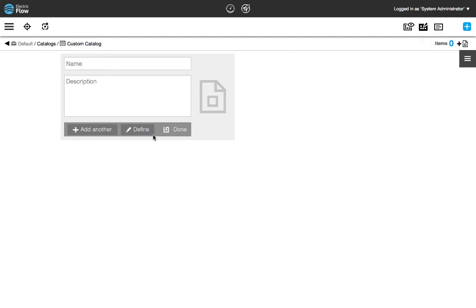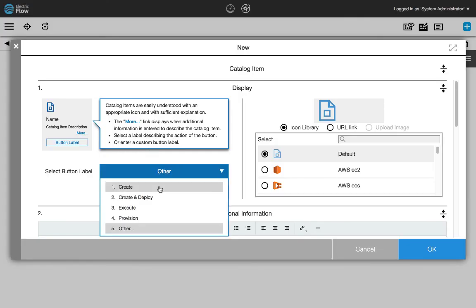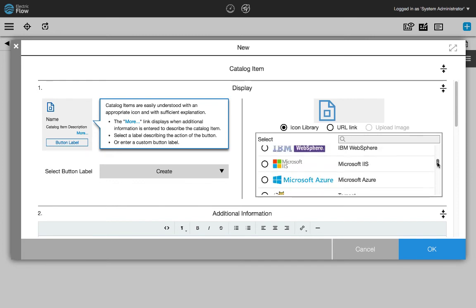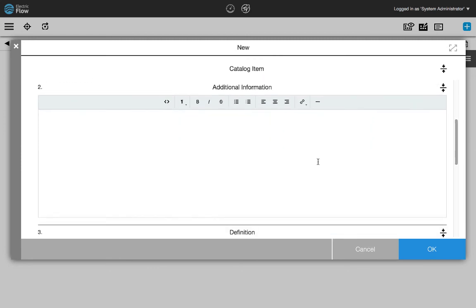I'll define my first catalog item for creating a new snapshot. You can customize the label on the button, as well as the icon that will be shown, using a URL link or choosing one of the available icons. I'll add some additional information.